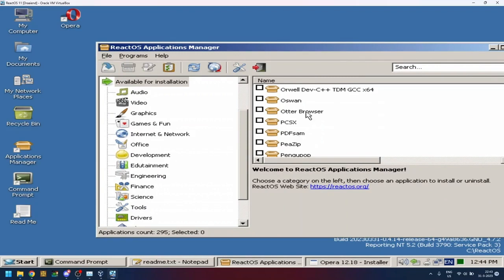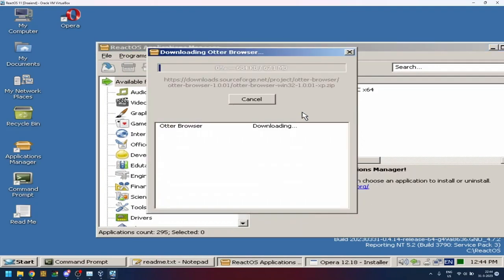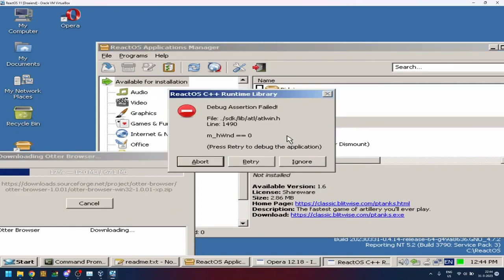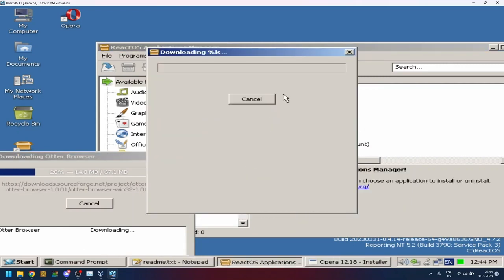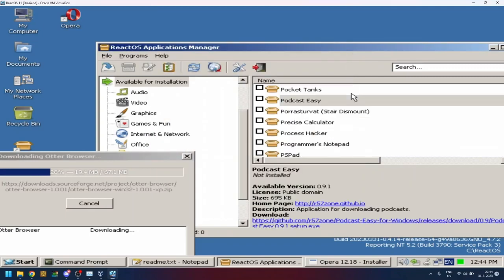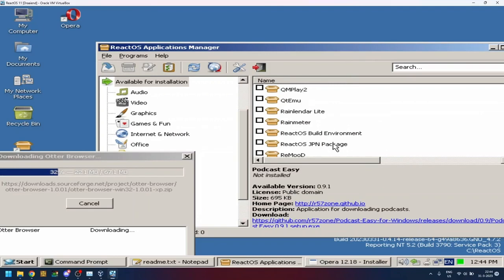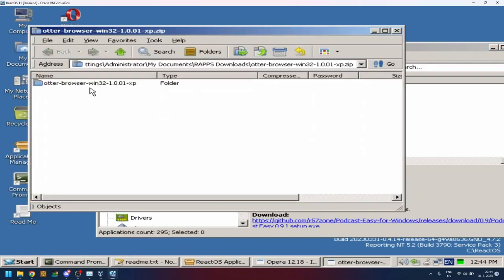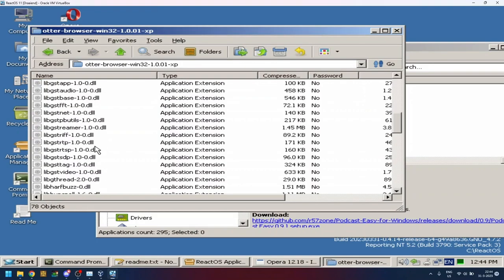Alright, let's just try some other browser. Let's also get some games. Let me see, I saw Pocket Tanks. I know this game. Oh, this is not going to work. Ah, that's so sad. It's not going to work anymore. As you can see, it kind of works, but if you really want to get ReactOS, do not install it on your main, because it really sucks.